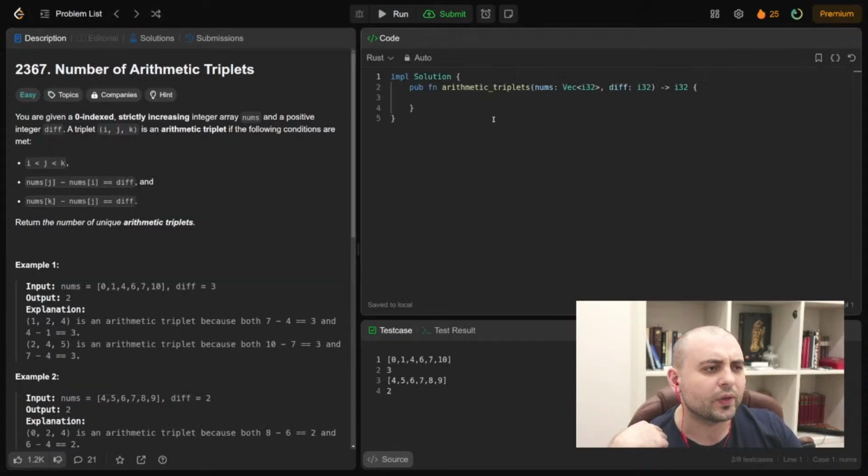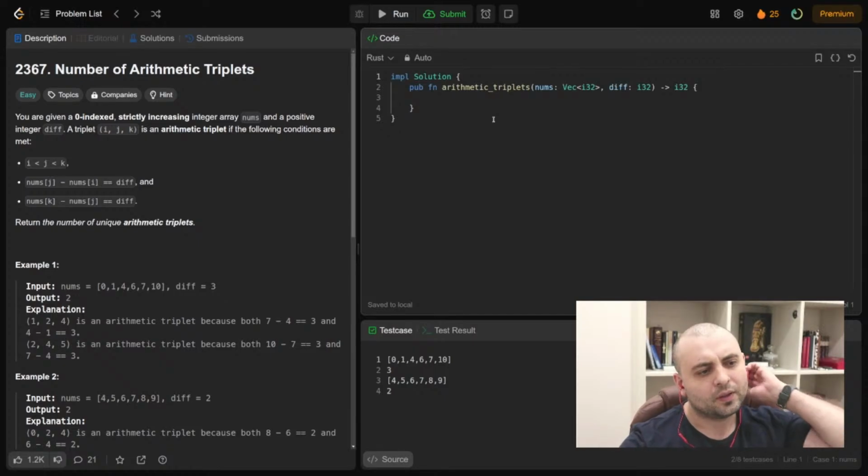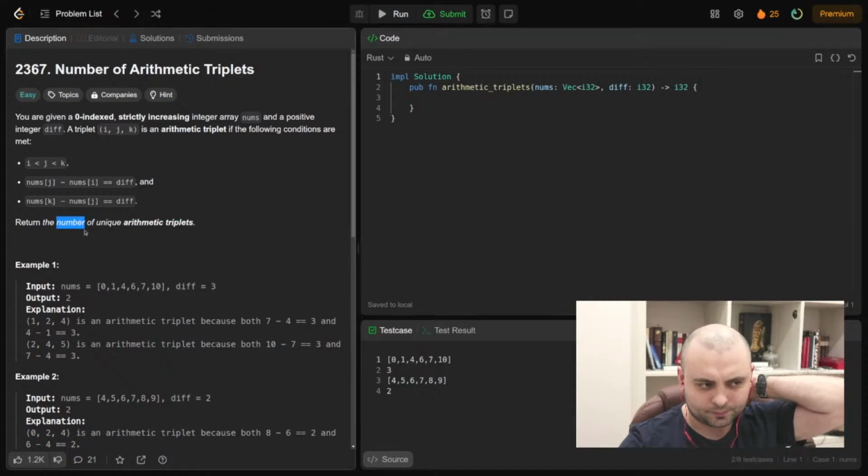You're given a zero-indexed, strictly increasing integer array, nums, and a positive integer diff. A triplet (i, j, k) is an arithmetic triplet if the following conditions are met: nums[j] minus nums[i] equals diff, and nums[k] minus nums[j] equals diff. Return the number of unique arithmetic triplets.